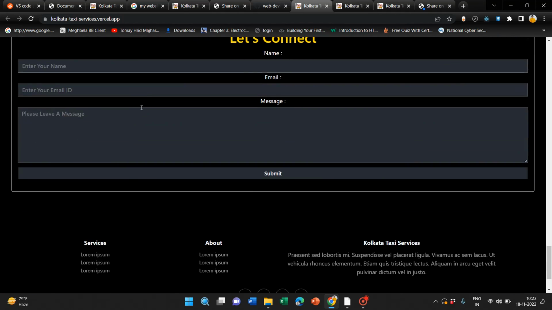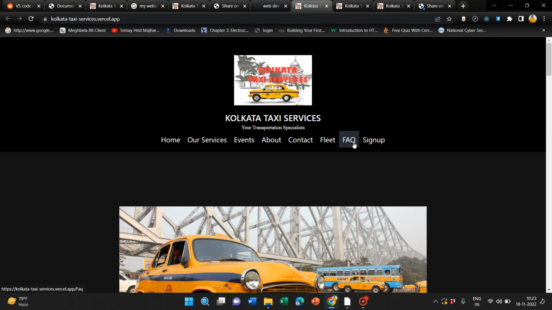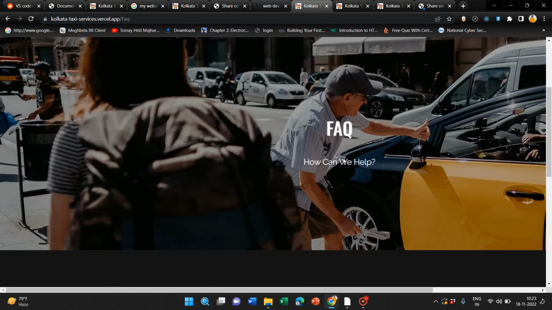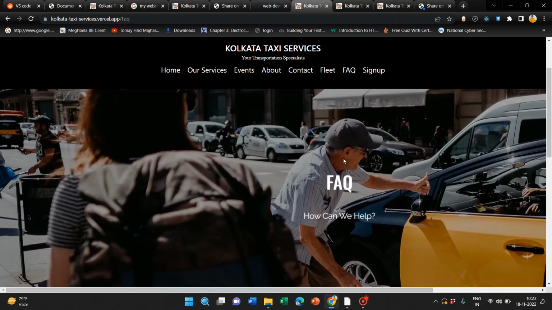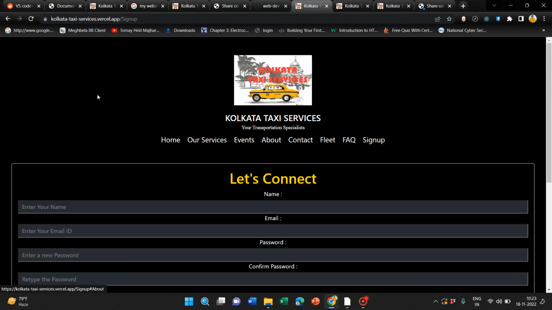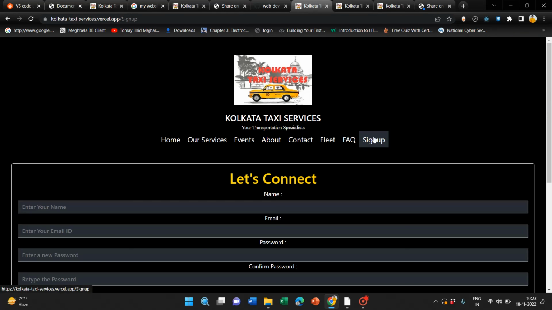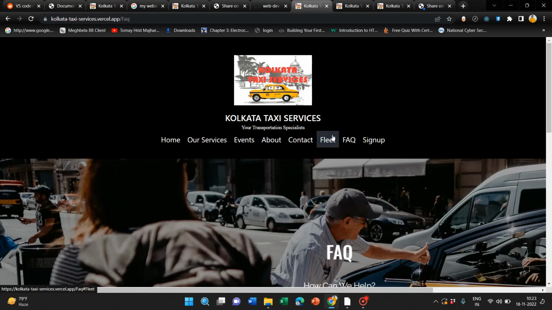Let's see if the dynamic web pages work or not. Yes, the dynamic web pages also work. On clicking on this, there is no reloading. Though they are separate web pages, there is no reloading that takes place. That's the advantage of React and routers.